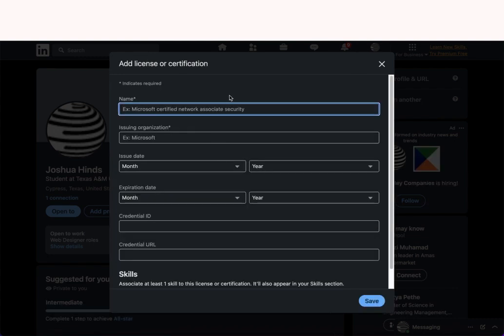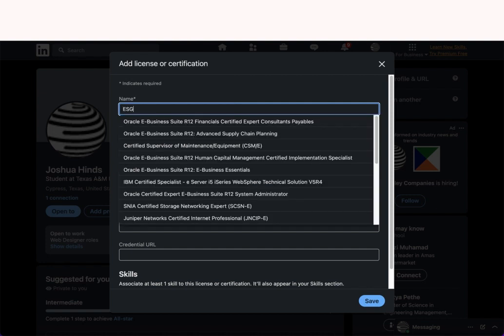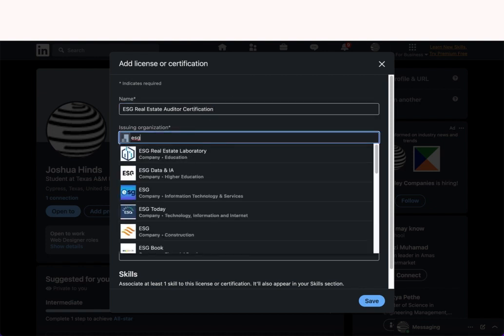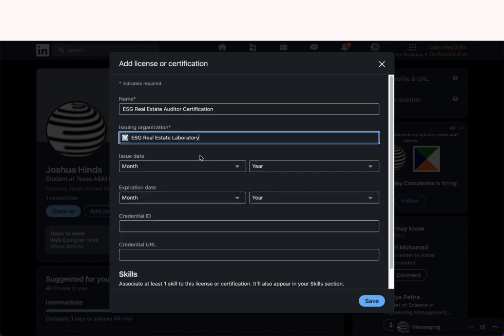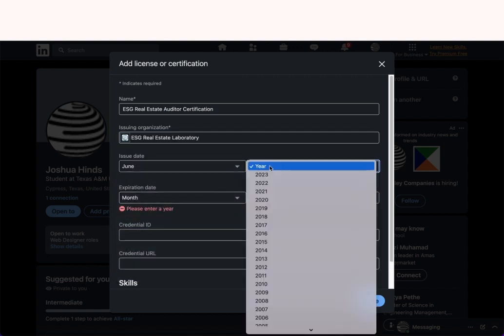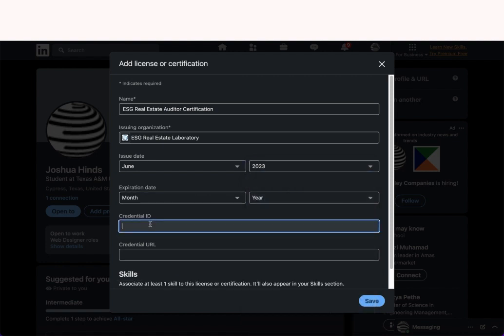Next, you will fill out the name of the certification, in which you will type ESG Real Estate Auditor certification. For the issuing organization, type ESG Real Estate Laboratory, then fill out the issuing date you received the certification. Next is the credential ID, which can be found on your certificate that you received via email.